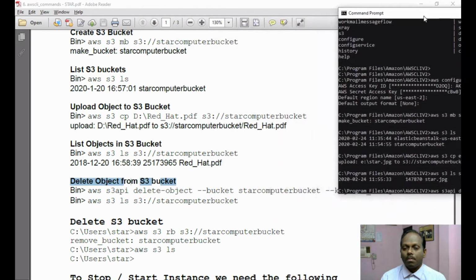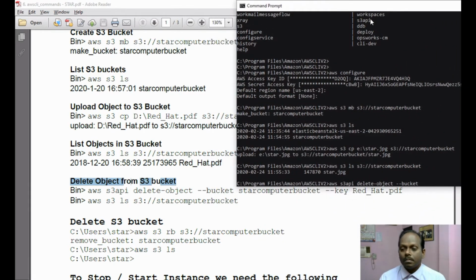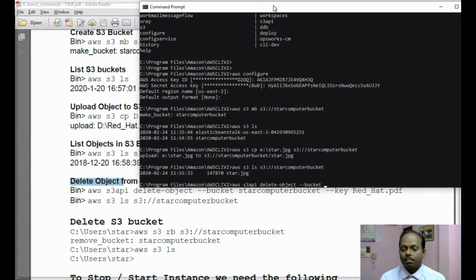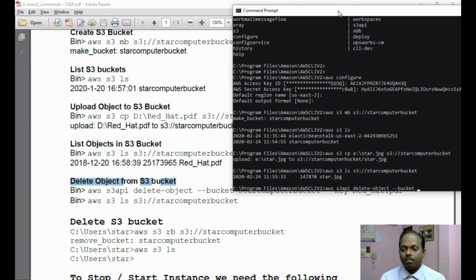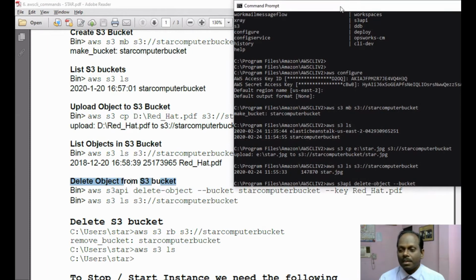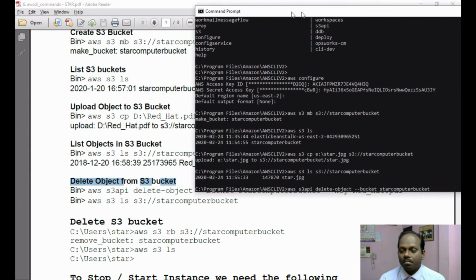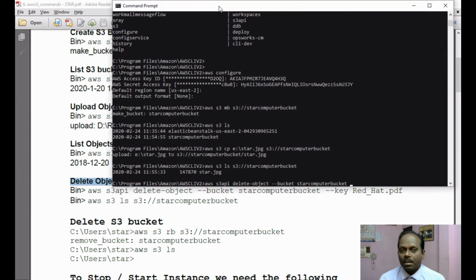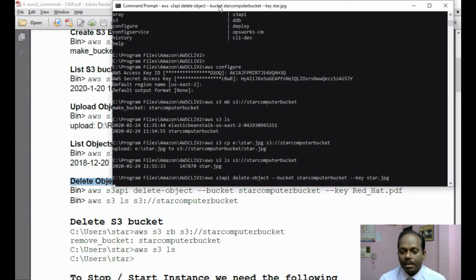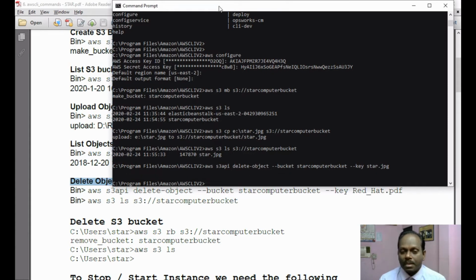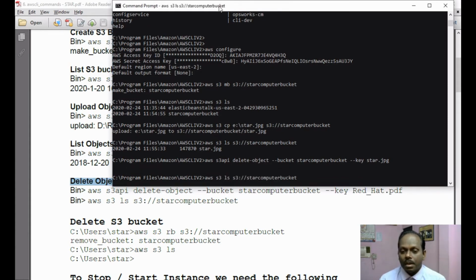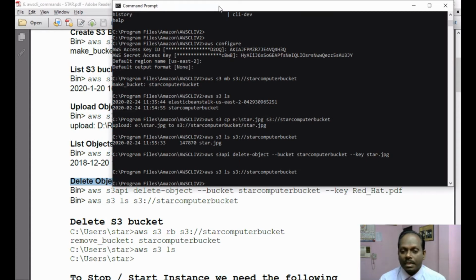So you see the starcom bucket. The key is nothing but the file name. The bucket is the bucket you need to define, delete object. Yes, it has been deleted. And now list that particular bucket. Nothing is existing.